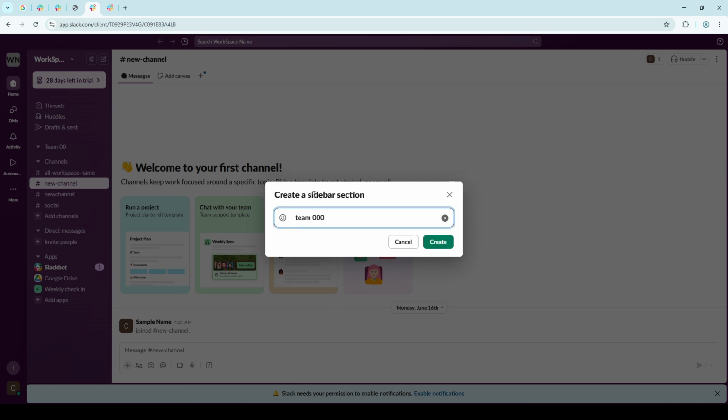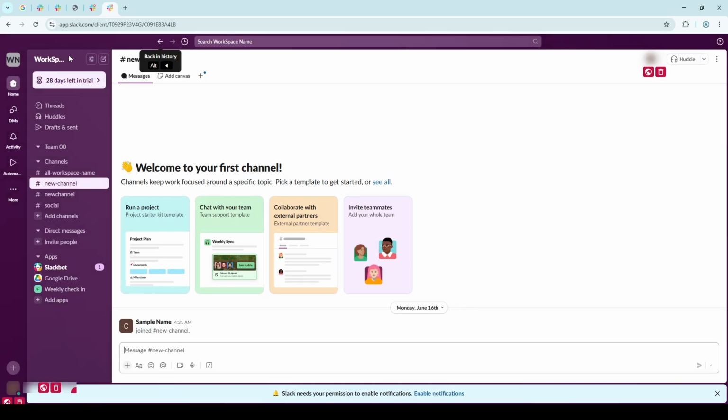You will then be prompted to add a descriptive name for your new section on the sidebar. Choose a name that clearly represents the categories of channels you intend to include, making your workspace intuitive and easy to navigate. After entering your chosen name, click Create. It's as simple as that.